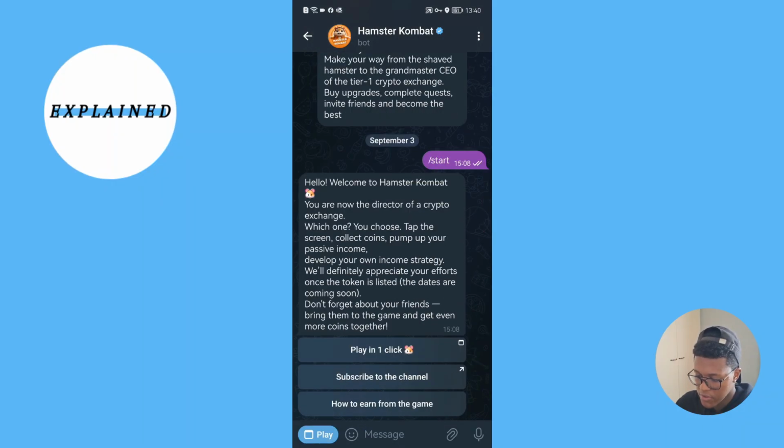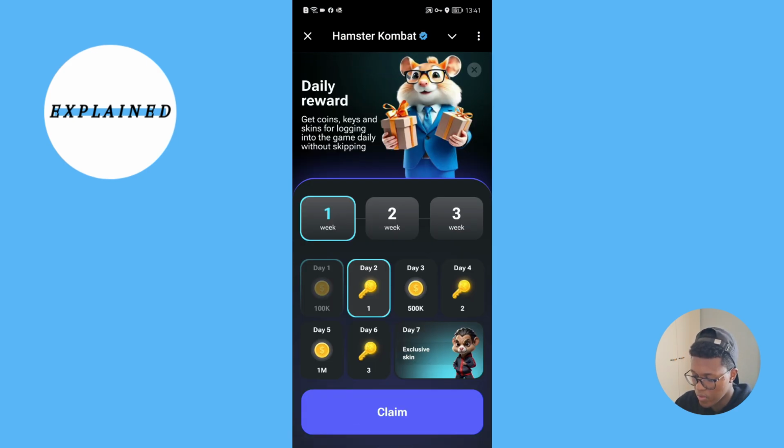Let's get started. Once you've opened up Telegram, open the Hamster Kombat bot, and then press on play. It says here, daily reward: get coins, keys, and skins for logging into the game daily without skipping. So I'm going to press on claim.